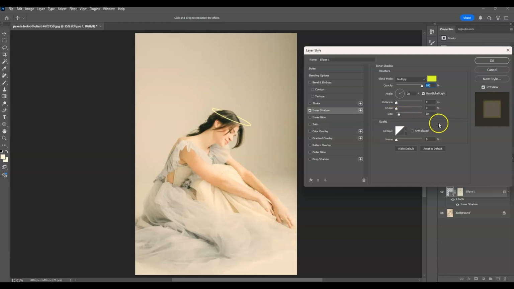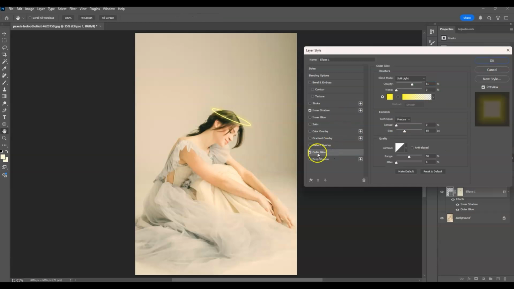All right. And then let's go to the outer glow. Let's click this one to apply the effect. Click on the outer glow layer. For the blending mode, I will set this one to soft light.